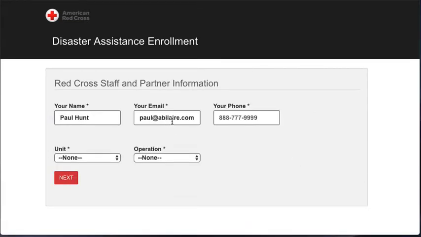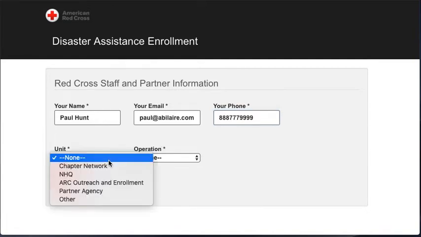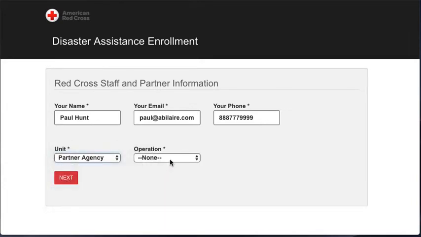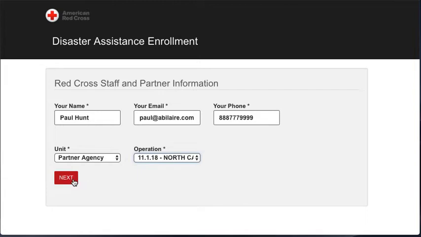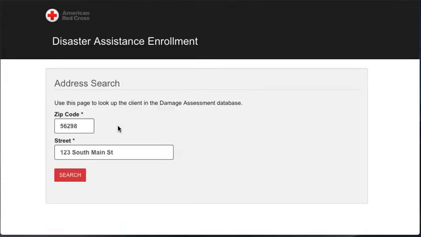Enter your name, email address, phone number, select your affiliation to the Red Cross using the drop-down list under Unit. You will then select the correct disaster from the drop-down list under Operation, and then click Next. You will work with the client to obtain necessary information to complete the enrollment form.